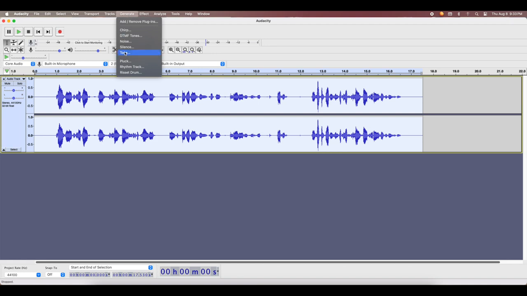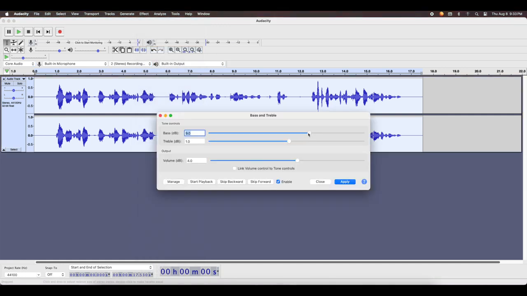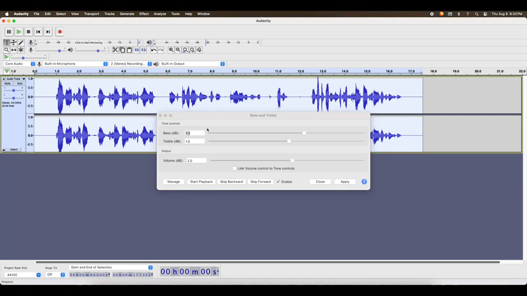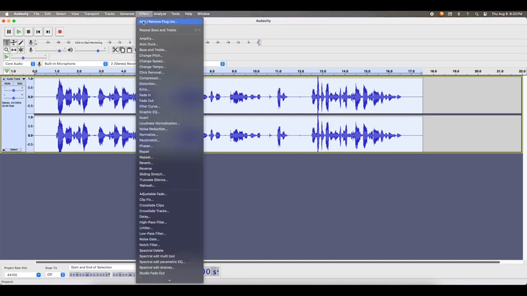You can generate other stuff too. You can generate noise and tones and so forth, but the most useful one is this silence. Effect. I can amplify it. Bass and treble is something I really like to work with. I can bump up the bass a little bit, bump up the volume just a little bit. And now you can see that it just made it a little bit louder, and gave me a little bit more depth in the recording.